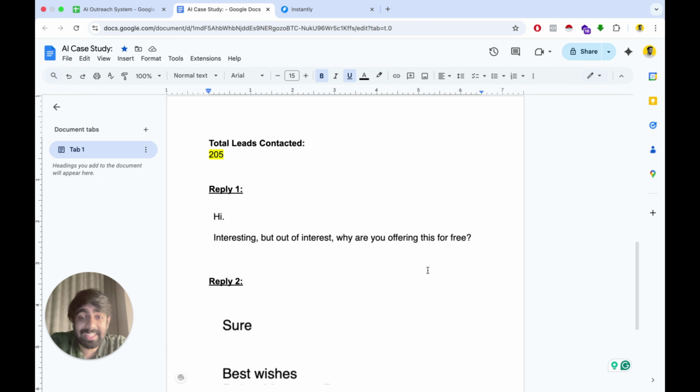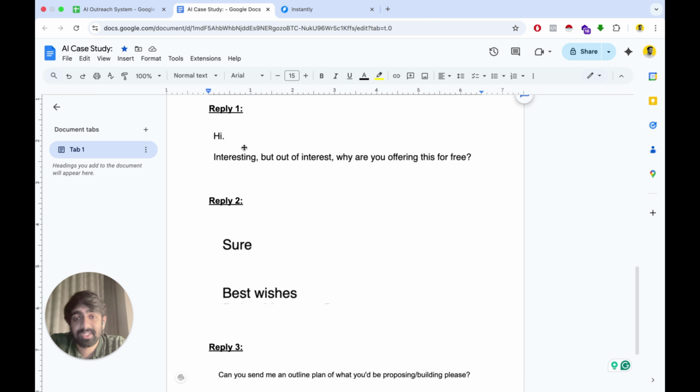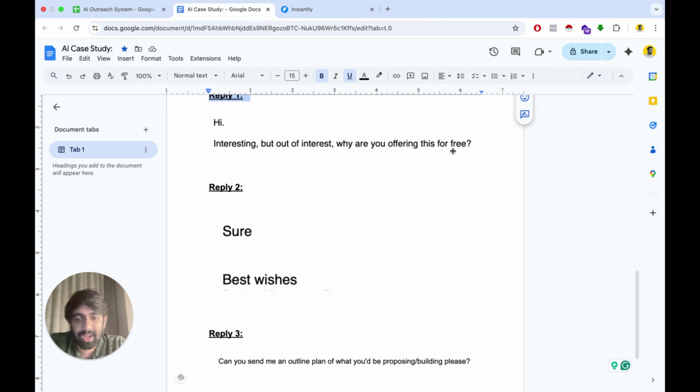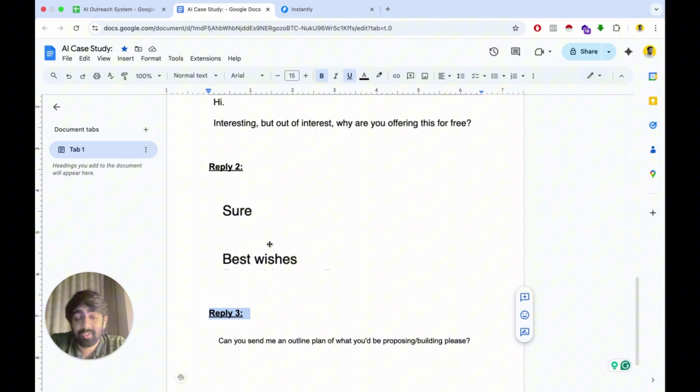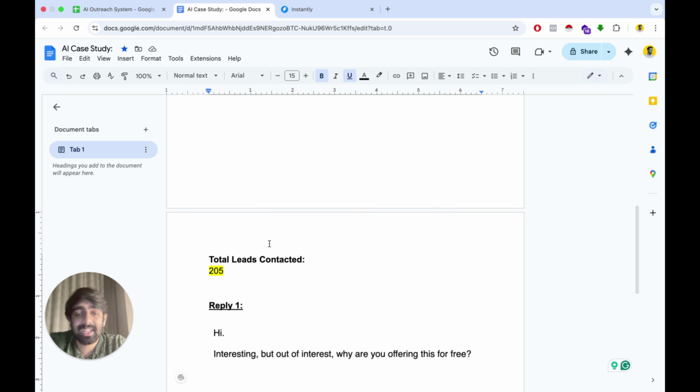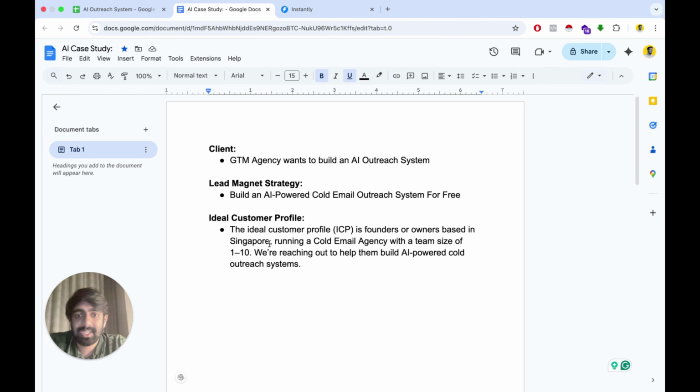So from this, we can easily see that just by contacting 205 leads, we already have three replies. Out of these three replies, we already got one meeting, which is reply 2. For reply 1, he seems not interested, but it was a positive reply. For reply 3, we are still following up to make sure that we can get onto the call. So this is one of my best campaigns that I've run. Fast, swift, and with the best positive replies. So this is an example of me launching.